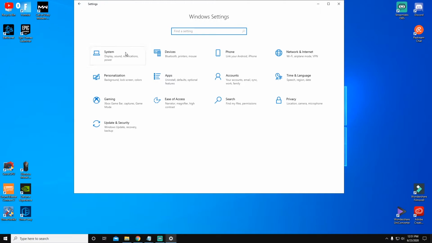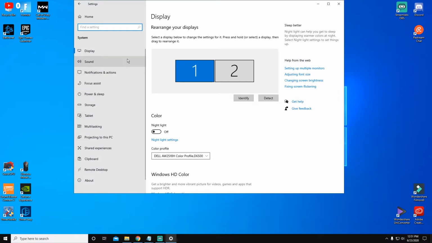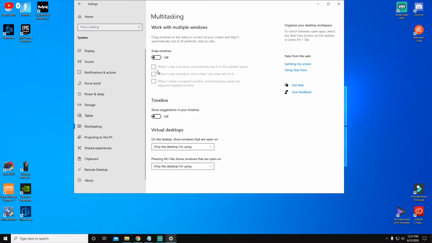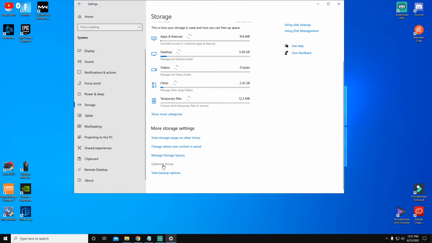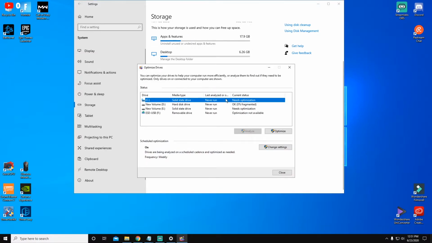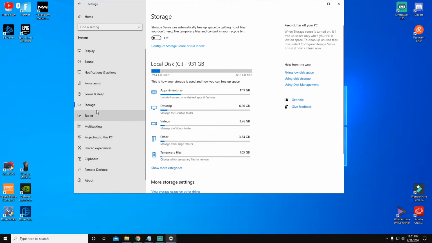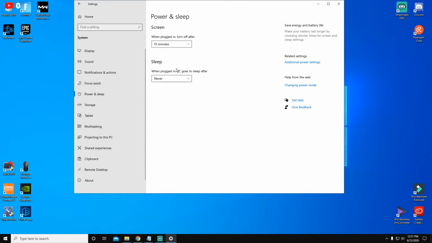And you go to system now. What you're going to want to do is just turn off multitasking. Then go to storage and optimize all your SSDs and HDDs, just optimize them. And then power and sleep settings.